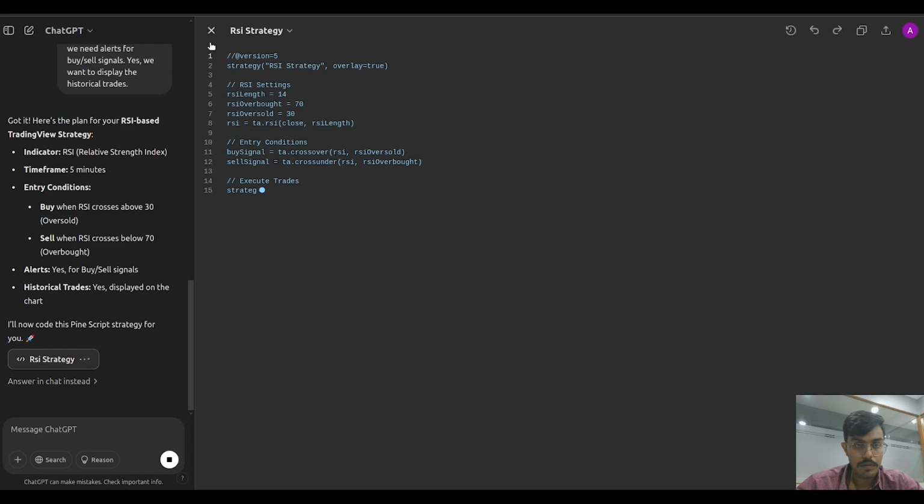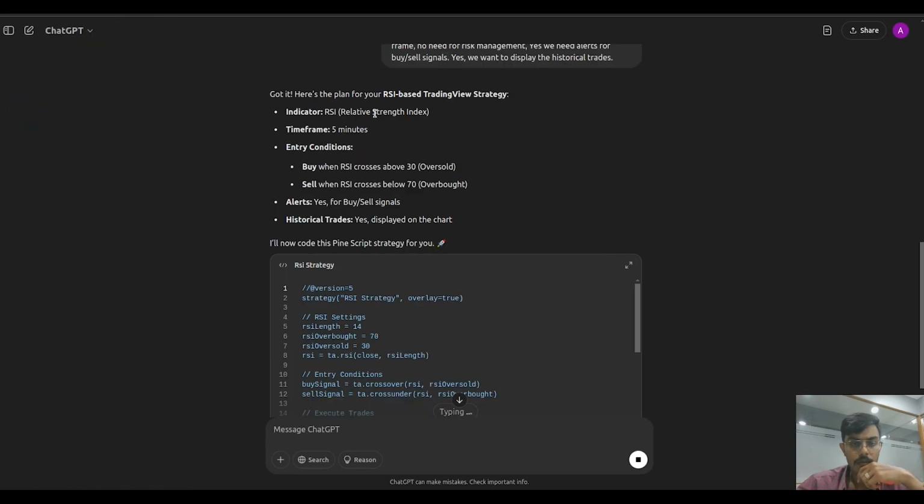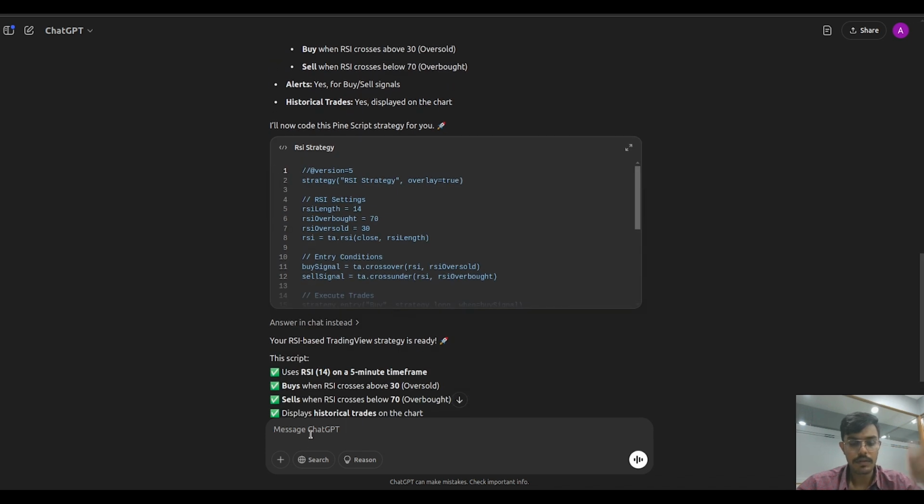All right, let me minimize this format. Okay, so here I can see that the indicator uses RSI, time frame, buying when RSI crosses above 30, oversold. So this is basically a counter trend strategy maybe. So let's keep it simple. Make this a trend following strategy rather than a counter trend one.